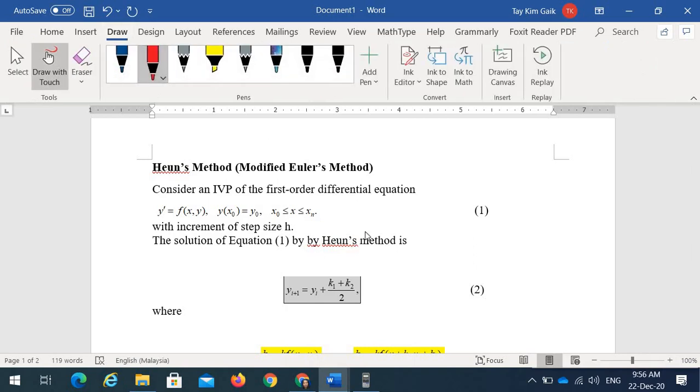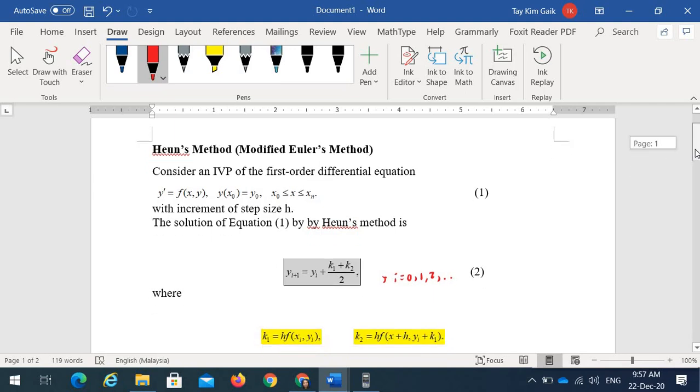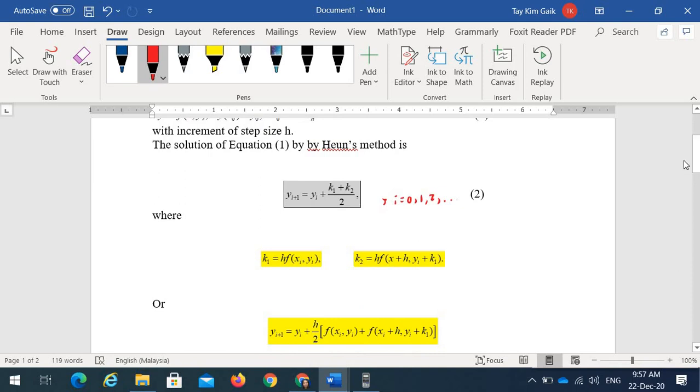The solution of this ODE by Heun's method is given by y(i+1) equal to yi plus (k1 plus k2) over 2, where i starts from 0, 1, 2, and so on. It means given y0, we can find y1. Given y1, we can find y2, and so on. Given y0, we get y1 equal to y0 plus (k1 plus k2) over 2.